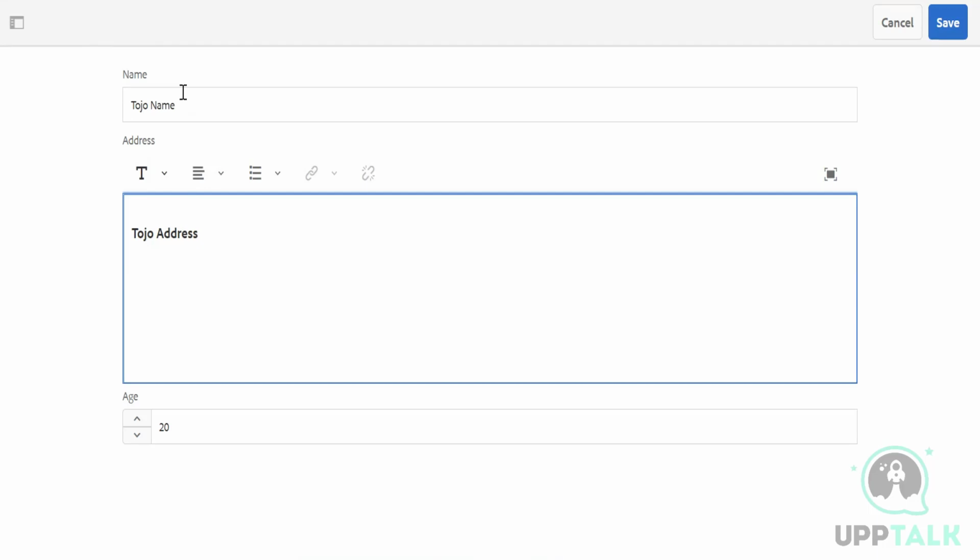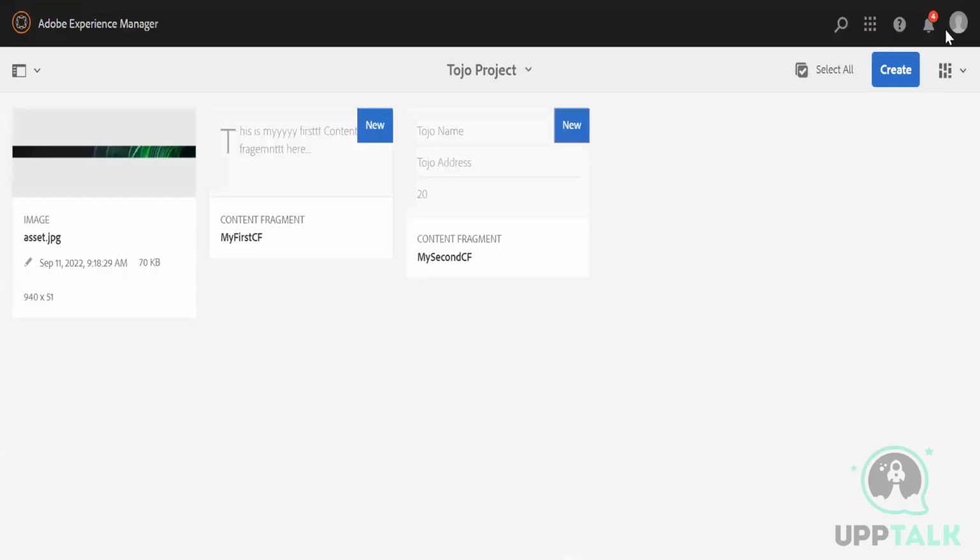Now, what is the purpose? The purpose is when you have to use AEM as a headless CMS or content as a service, there the content fragments are very much used. When I say headless CMS, let me give you an example.